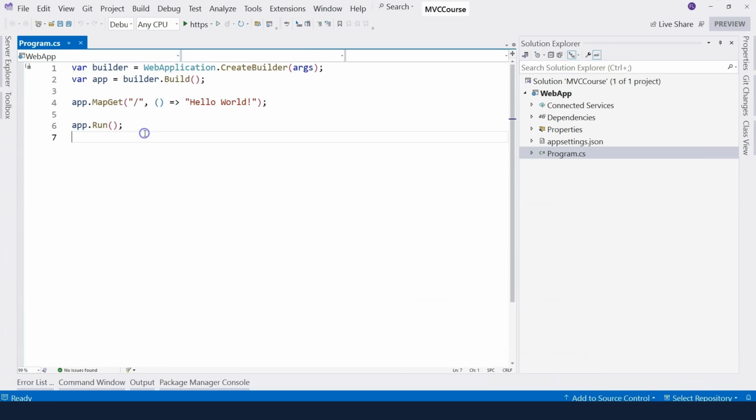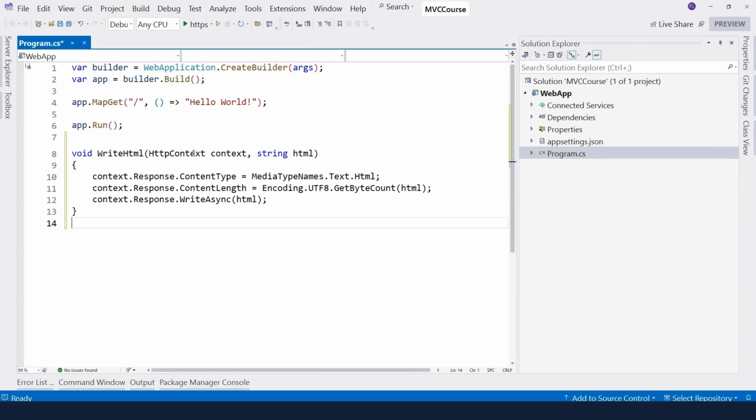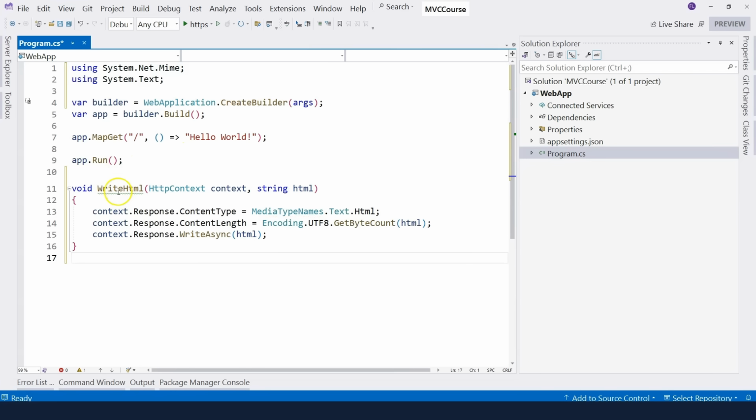But we can modify this to actually return HTML. I happen to have the code created. I have a helper function to help me write the HTML. I'm going to paste it over here. You can see that this write HTML function takes the HTTP context, takes the HTML, and then it uses the response object to write the HTML out.